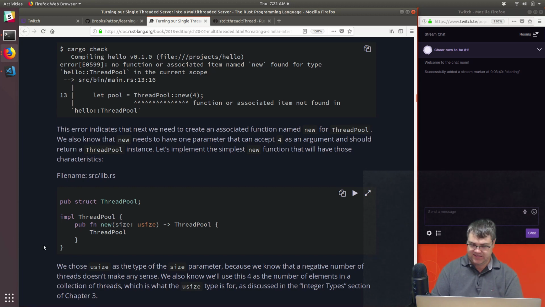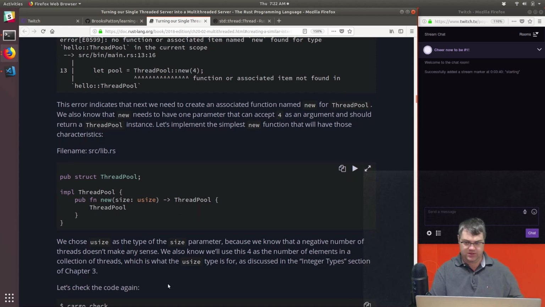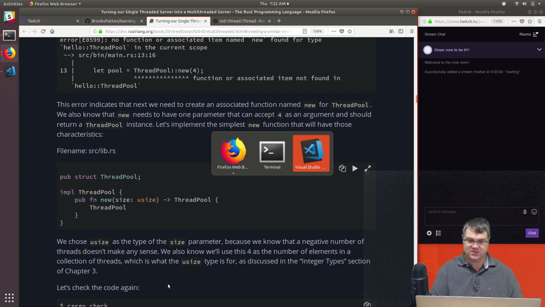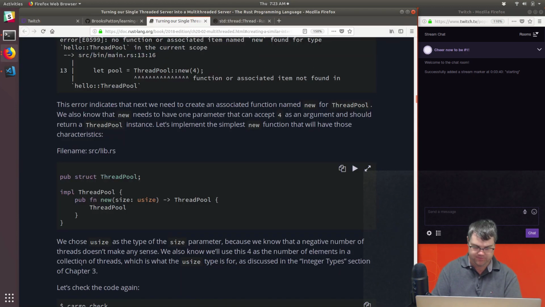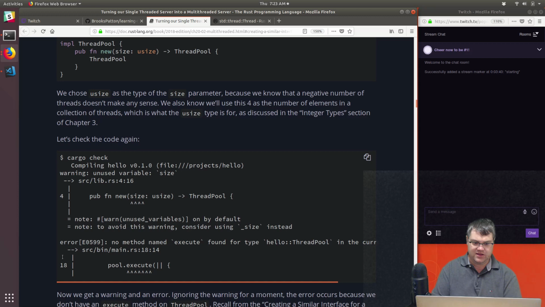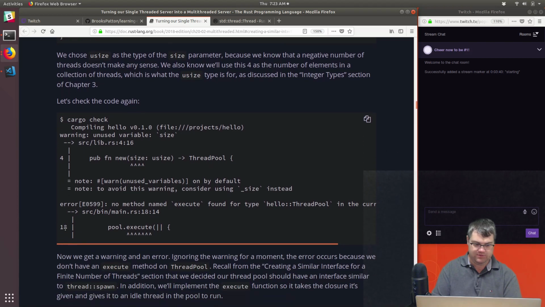We chose usize. Interesting, they chose usize. We chose usize as the type of the size parameter because we know that a negative number of threads doesn't make any sense. We also know that we'll use this 4 as the number of elements in a collection of threads, which is what the usize type is for, as discussed in the integer types section of chapter 3. Oh, really? So usize is a better choice for this. So let's go ahead and change that. Let's check the code again. So now it's just saying no execute, same as what we got.